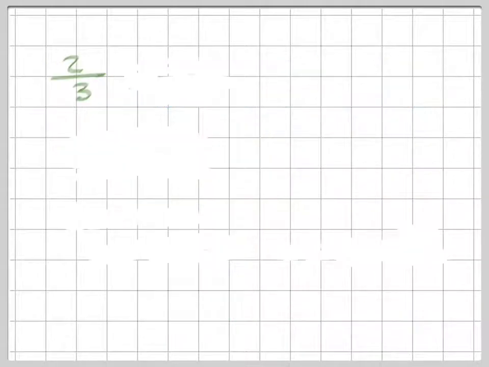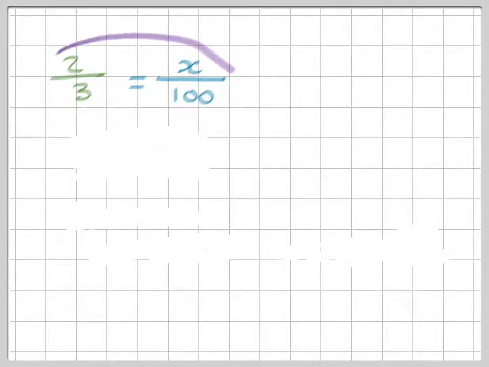So let's do an example. Let's look at 2 over 3. Let me just change my pen color quickly. 2 over 3, let us make that now into a percent using proportion. So we first got to set up our proportion. So we're going to say it equals x over 100. So that's our proportion there now in place.